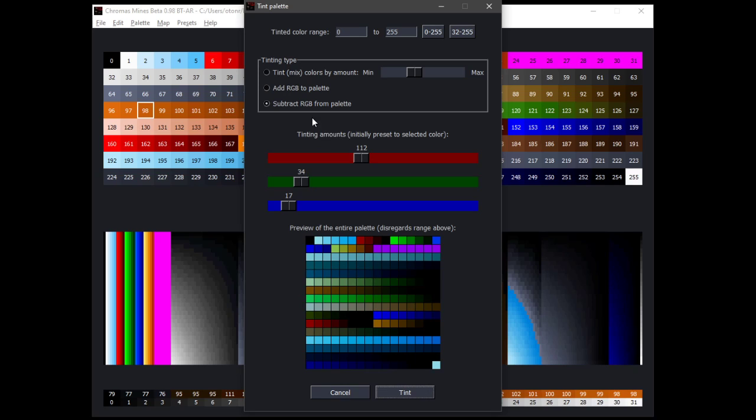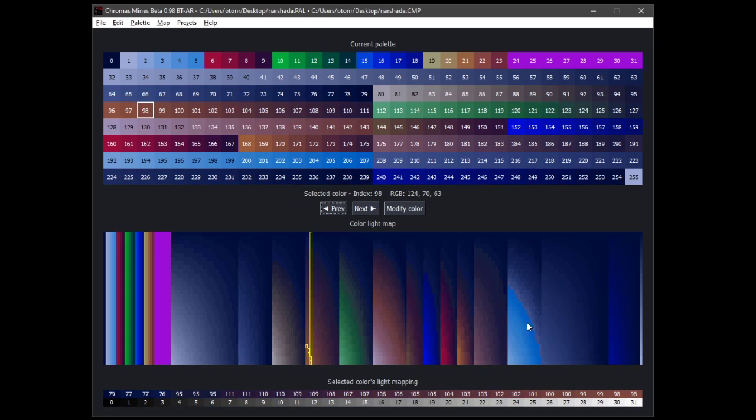Just for an example, let's tint one palette blue. I'll choose a blue color and mix it by, for example, one third. Click on tint, and here you go. The palette got tinted blue. Of course, the color map follows because these are the same colors. The mapping remains the same.